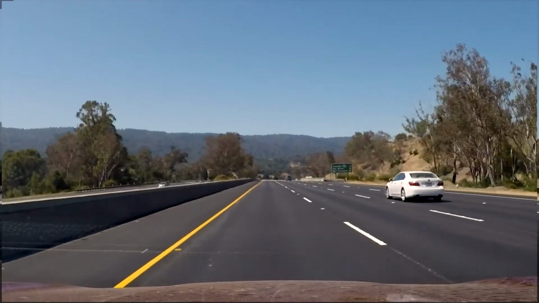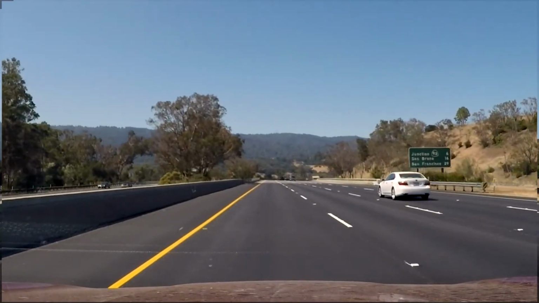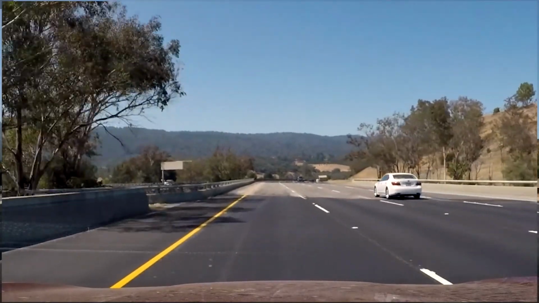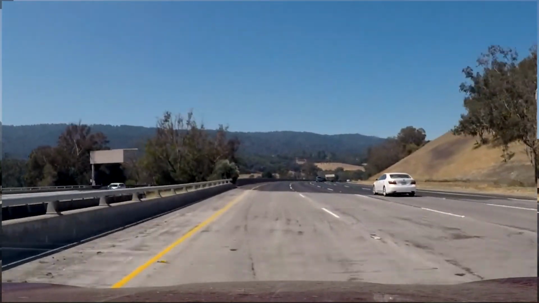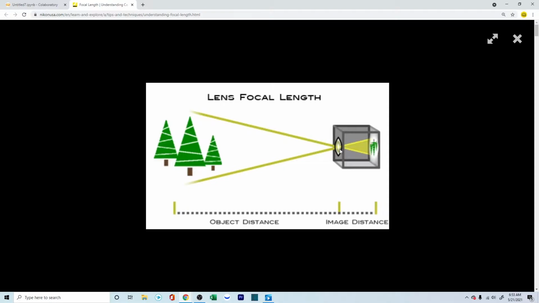The reason this happens is because of the way our eyes, the way our camera, is focused. Basically, these are all pinhole cameras, so there's only one point where all the light converges. The way it works is that the focal length, or the area or distance that it's capturing, increases as the distance increases. So at this point, it's trying to capture more information compared to this particular region near the camera.